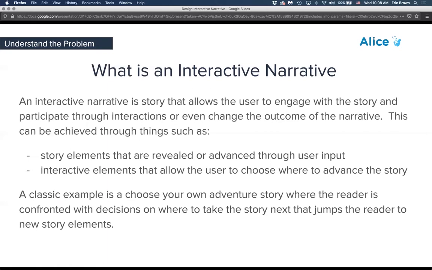If you haven't done a choose your own adventure sort of book from back in the day, or an online variation of it, there's a bunch of online tools for creating those types of things. It's really just the reader is confronted with a decision, and based on that, we either point them to or jump them to a different point in the story.